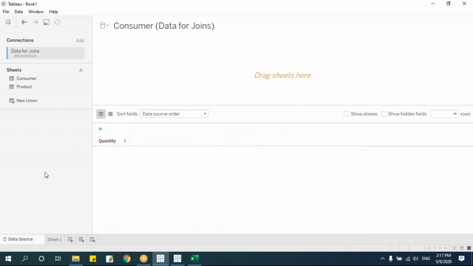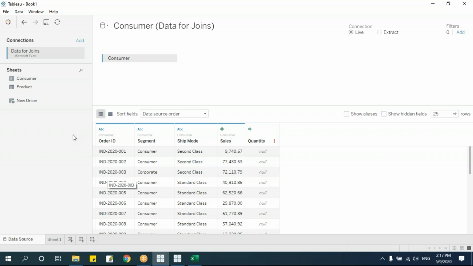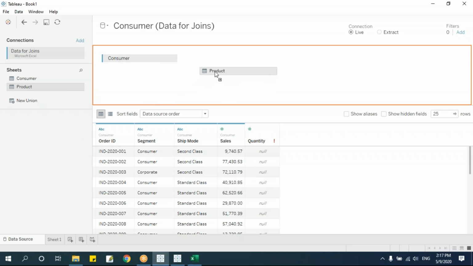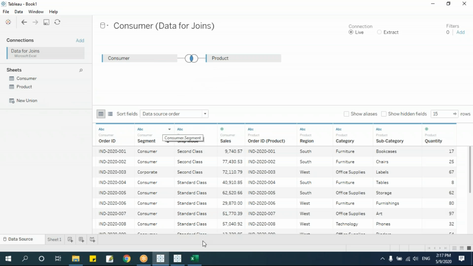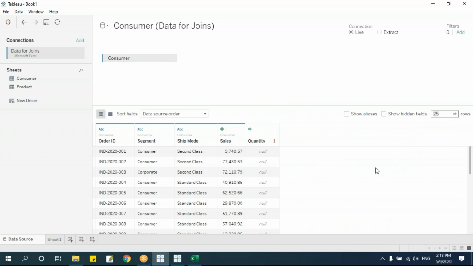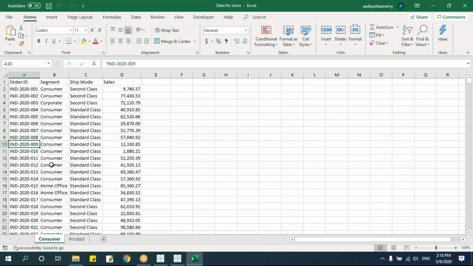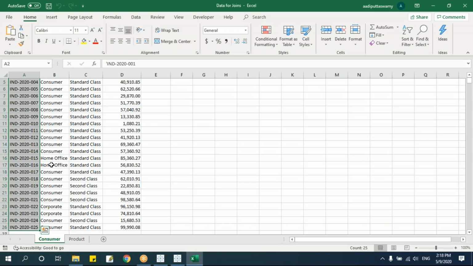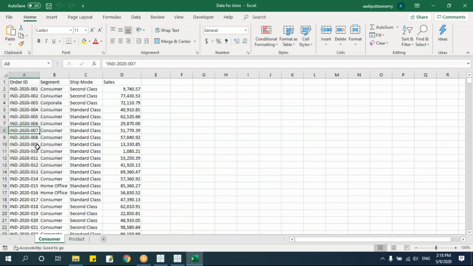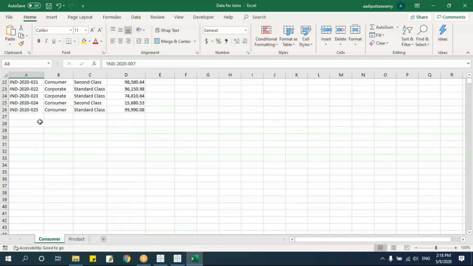That means you have to combine them. How to do that? See here, I'll take this consumer and then I'll take this product and just drag these two tables. Once I do this, see here, all the columns are combined. And I can see the table name here, say consumer, consumer, consumer here, and again the product starts. Let me remove this product. The number of records says 25 and we'll count in Excel as well. Here I have 25 records and let's read the order ID as well. It says 001 to 025.